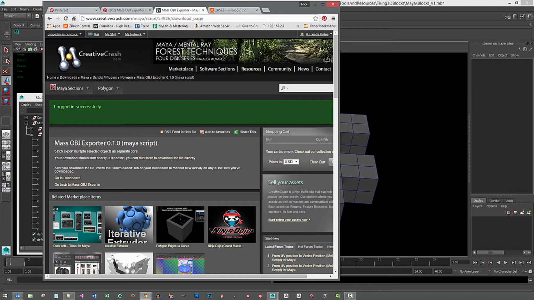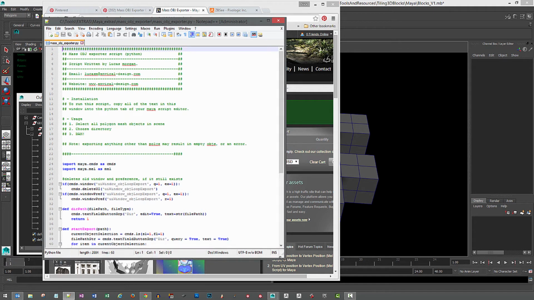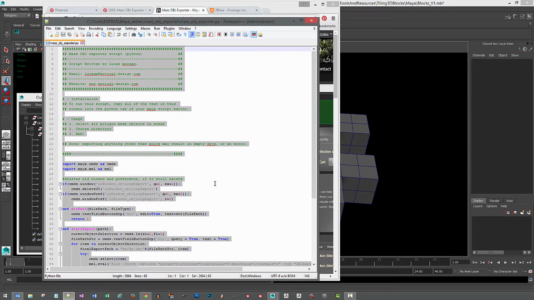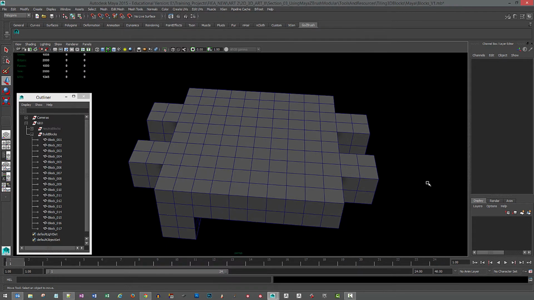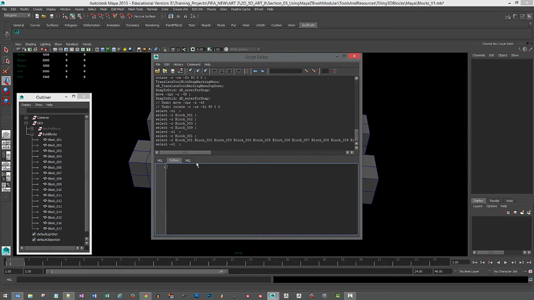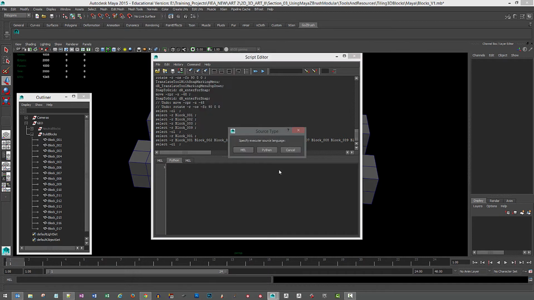So I just downloaded that, and basically all it is is a Python script, and here's what it looks like after you download it and extract it. You can just open it up in the text editor, select all the text, copy it like this, and then if we go back into Maya and go to the script editor and load this thing up, there should be a Python tab. If you don't see that, I think we can just say new tab, and you can say Python, and that'll open that up.